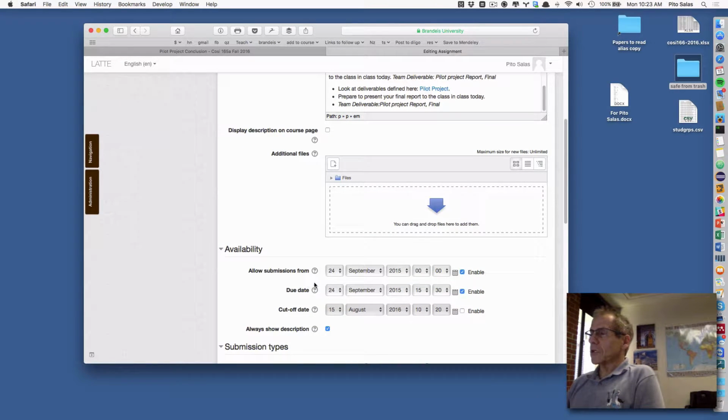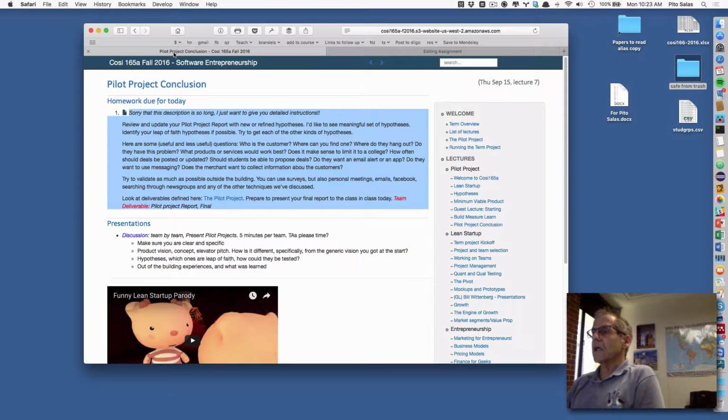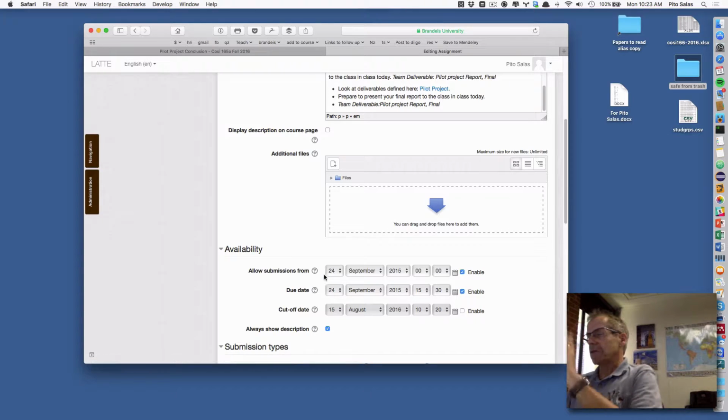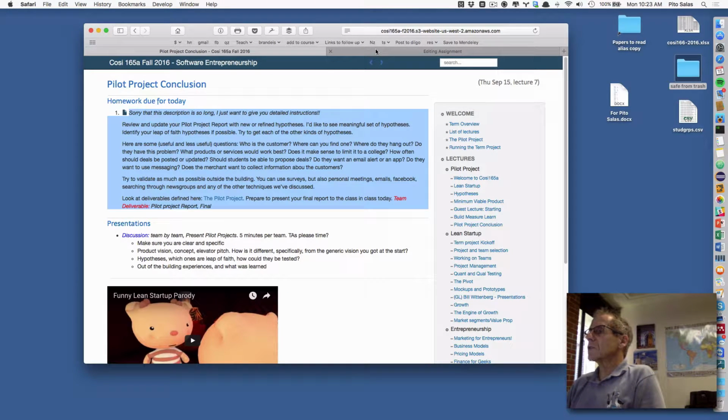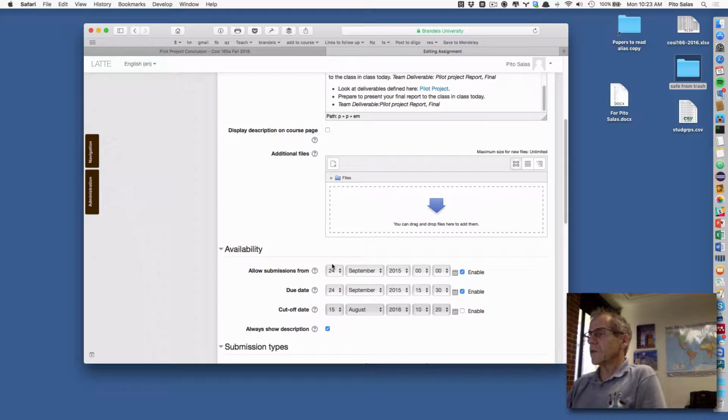The next thing you do is you look at the date and you say, okay, this one is September 15th. So the submissions can start whenever. Yep. It's September 15th. So that's interesting. Why does it say 24th? That's probably from last year. So you change this to something like September 1st. I don't really care. But you put due date September 15th. And you put it at time of class, so 15:30.